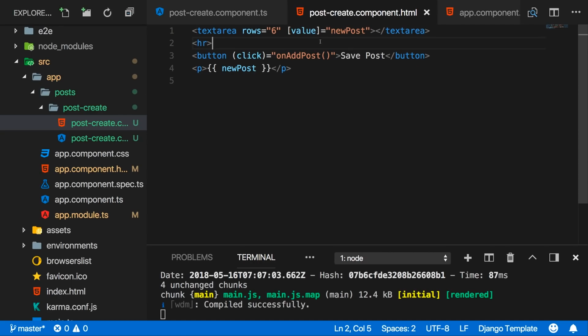So let's get the user input, and there actually are two ways of doing that. The first one is another feature which is called local reference. We can add a marker, a variable, to any HTML element we want. We do that by adding a hashtag and then any name you want, like postInput, like that. Now this creates a reference to that element which you can use, and that's important, in that template. So you can use it, for example, here to pass data to onAddPost.